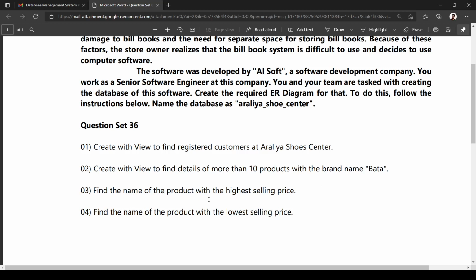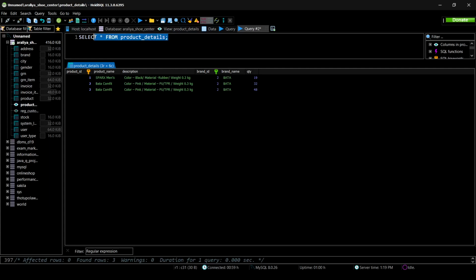Find the name of the product with the highest selling price. Okay, in this case let's go to our SQL browser and clear this one. And you can see again this is a product related one. So in this case we have to use the product table and also the grn item table, because that's the table which has the quantity and also the selling price.